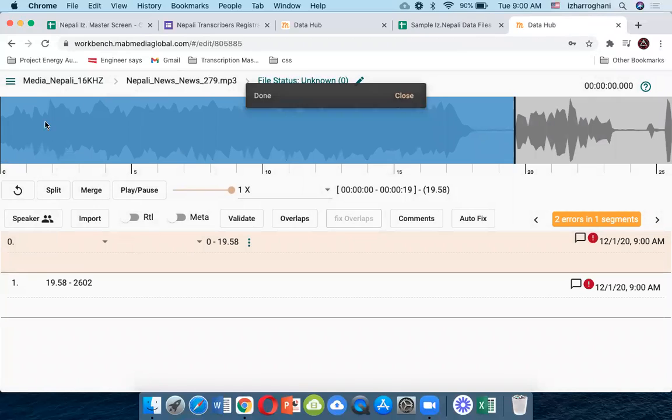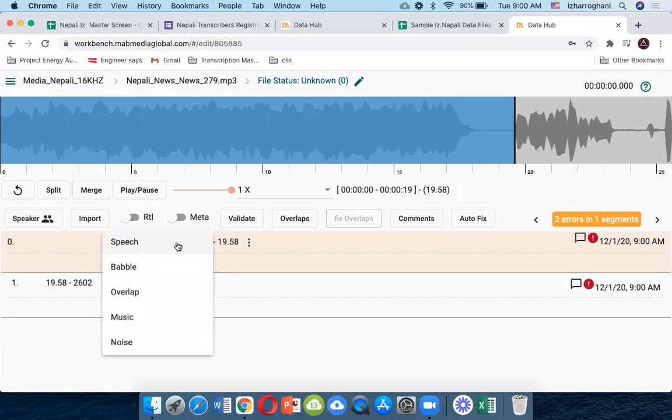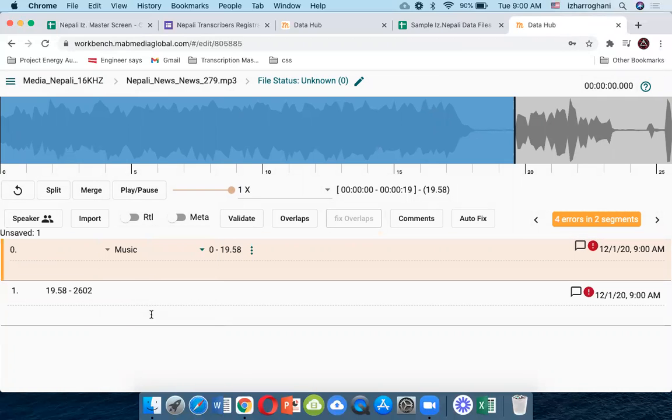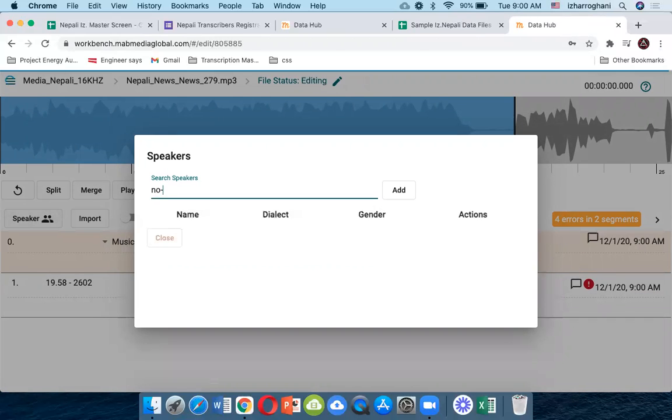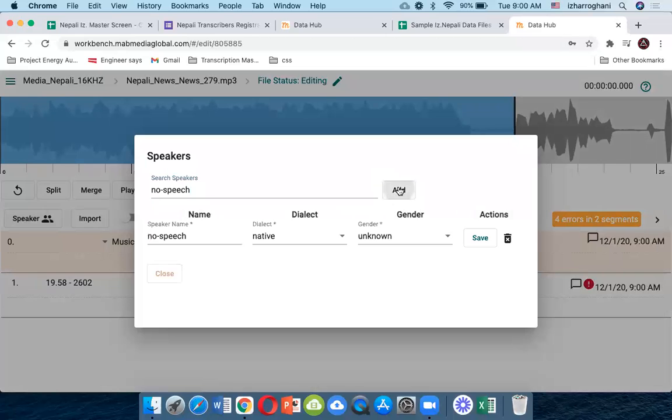So this segment, which consists only of music, has been made. I will select the segment type as music, and from here I will need a speaker name. So I will add a speaker which is no speech. When there is no speech, the speaker name will be no speech, right? I will save it.